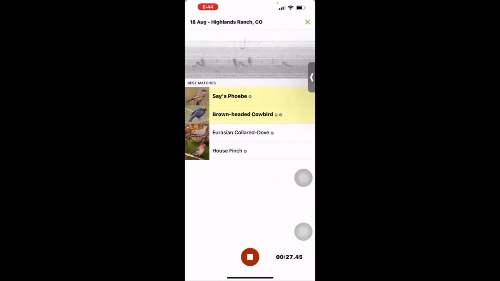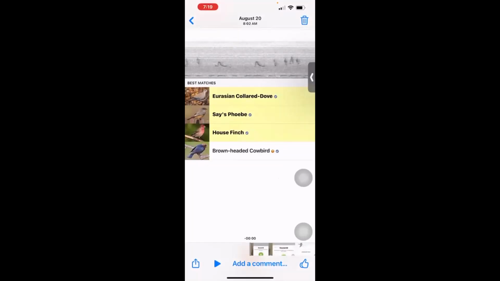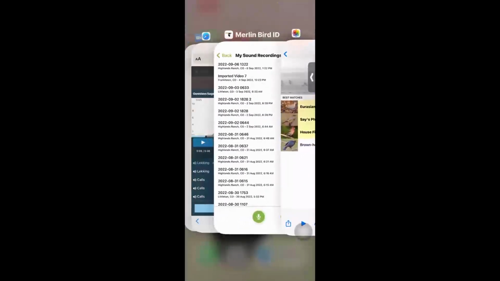So this is what your recording will look like in the field as you're picking up bird sounds in Merlin, and you'll see the spectrogram there on the top. So that's just a quick idea of what a recording would actually look like.